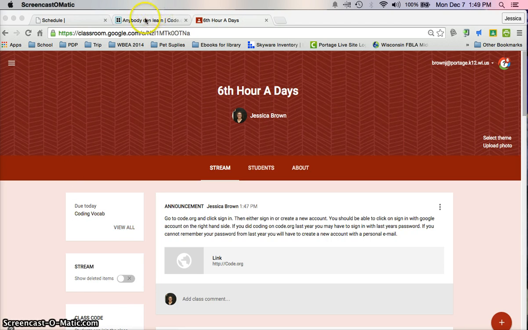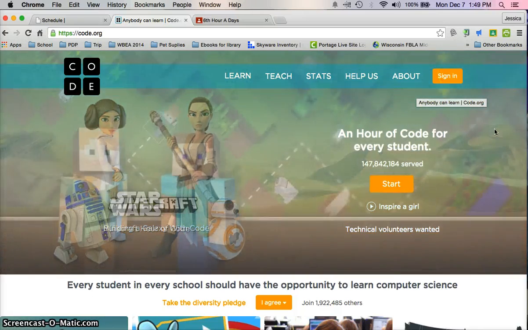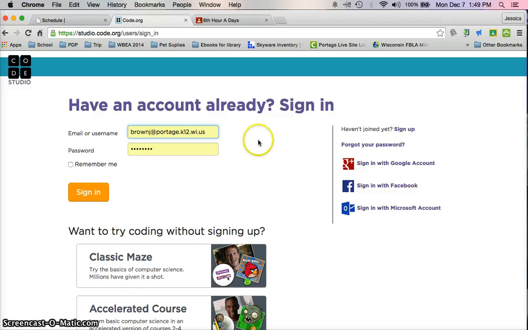So we are, like I said, going to code.org. Now, this site may look familiar to some of you. You may have done this last year or the year before. So when you are here, you're going to click on Sign In. Now, you have a couple of different options here. You can either sign in with an email that you already have created for code.org. So this could be your email from last year with your password from last year if you're in 6th grade. Or you can try your school stuff if you did this with me last year.